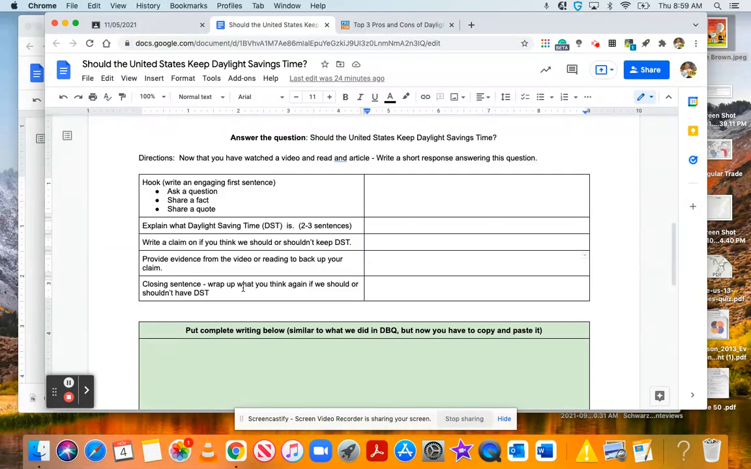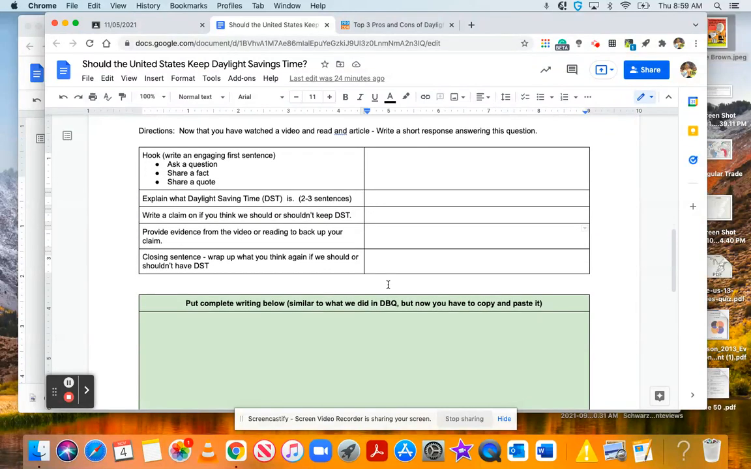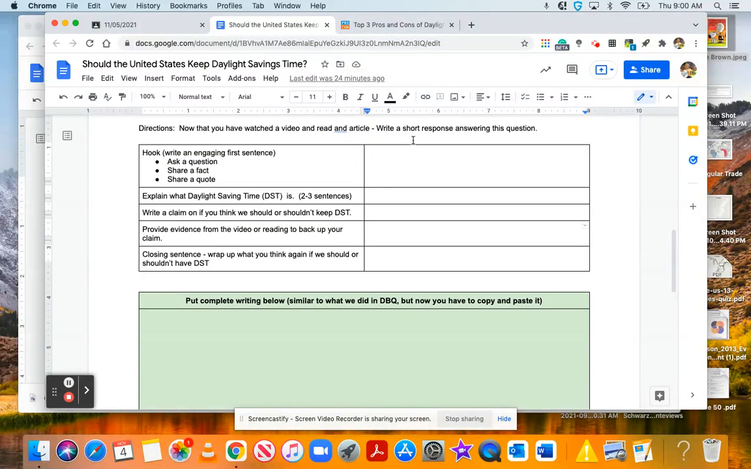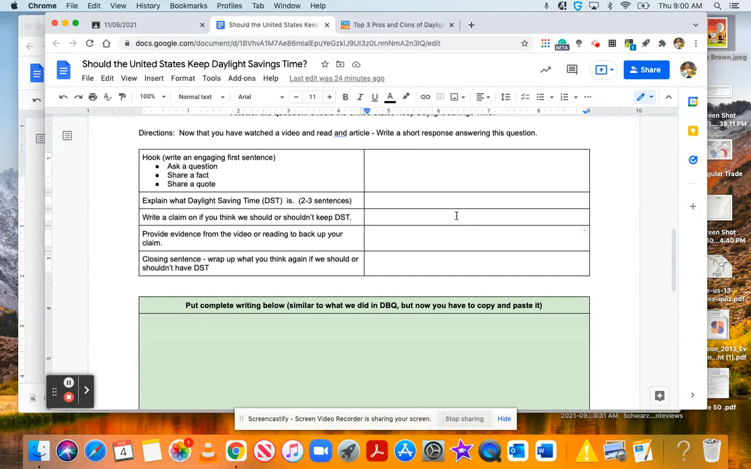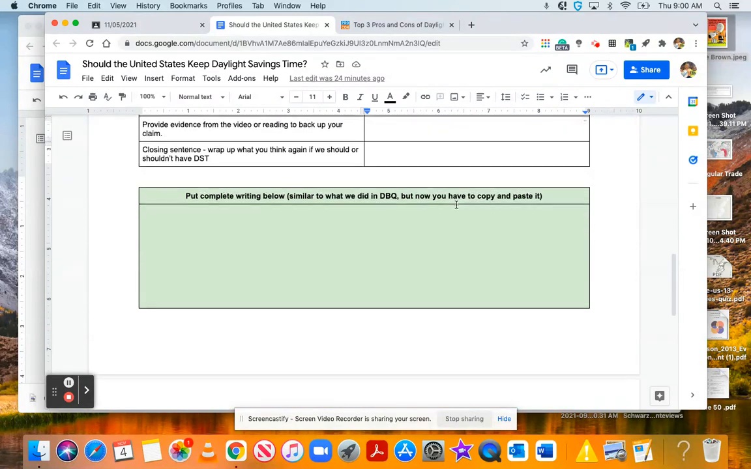And then the last thing is just a wrap up sentence, just to remind the reader on what they should think. Maybe try to influence them one more time with one more sentence at the end. Wrap up what you think again. Should we or shouldn't we have daylight saving? And then you're going to copy all those boxes that you wrote here. Obviously, this Google Doc won't do that for you. And then just paste it in a paragraph just like we did when we did our DBQ. That's it for the daylight saving.